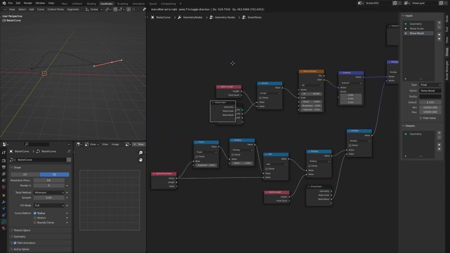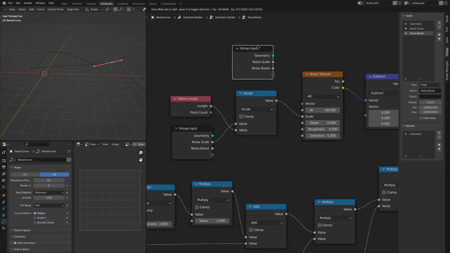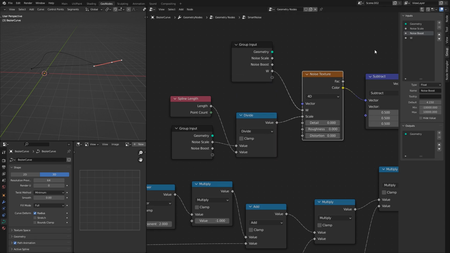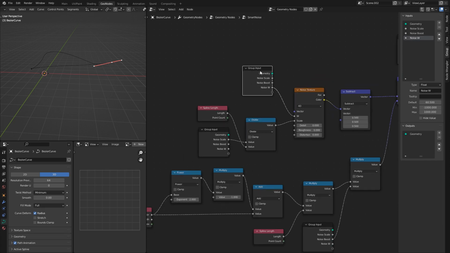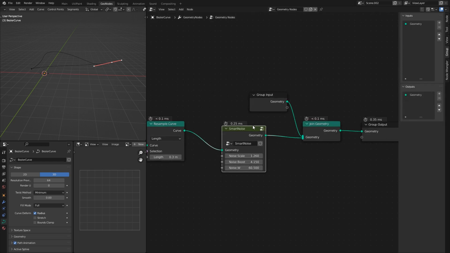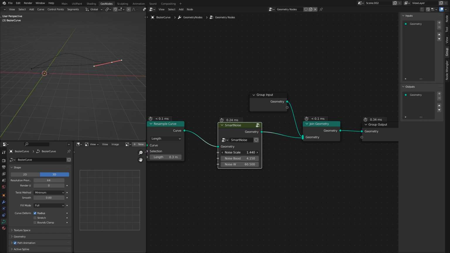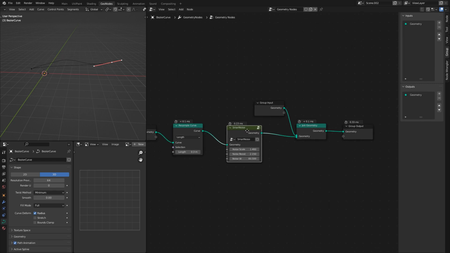And one more for the W, which is over here. And we'll just call this noise W. So now we can control all of these things from out here. There we go. We can control the scale. We can control the boost. And with that, we're pretty much done with the noise.